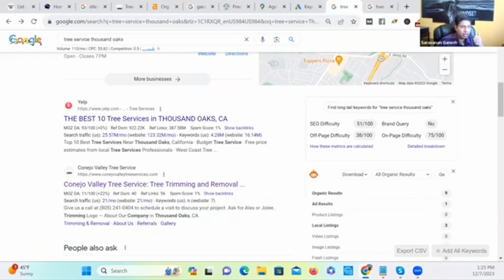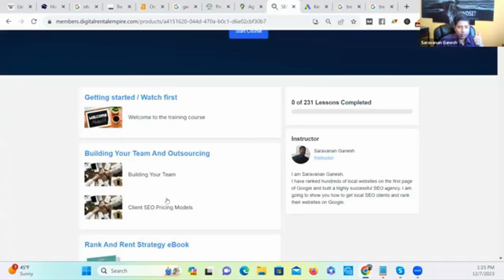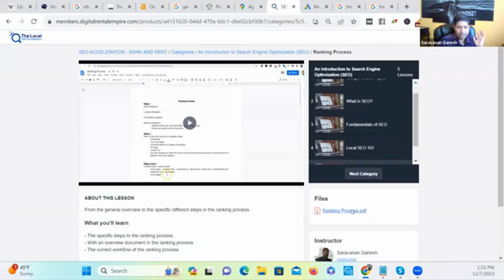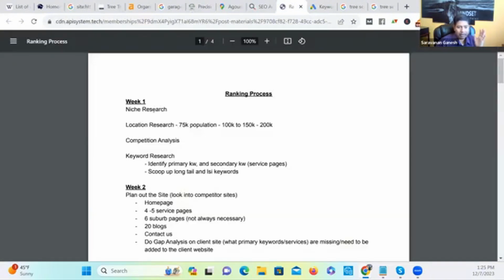Here is what you want to do. You want to go here and go through this ranking process and this document. There's a video explained, but we have done our niche research, location research. We're now going to start competition analysis and keyword research. So all of this pretty much in week 1 you can do. Whatever you have picked out, go with that. But we're going to start that.